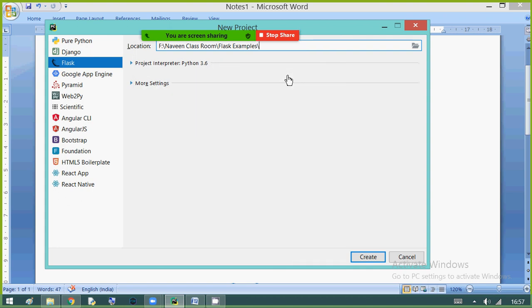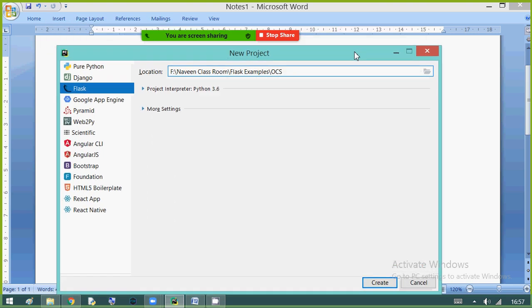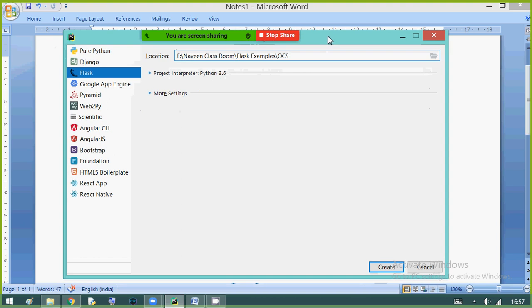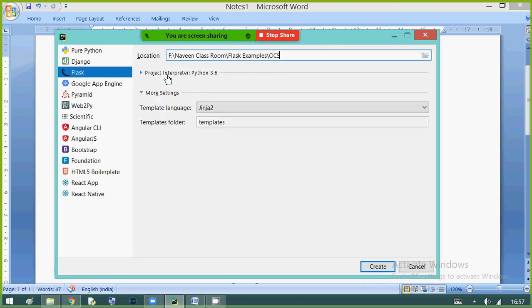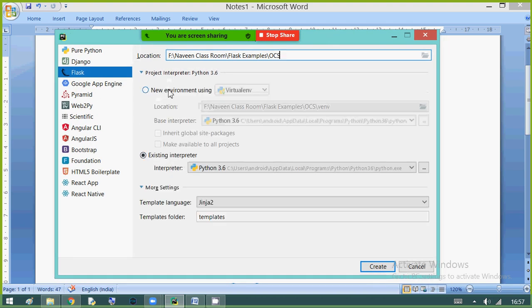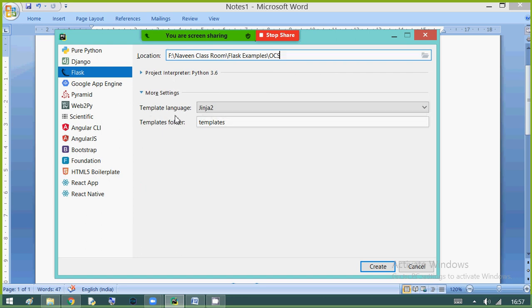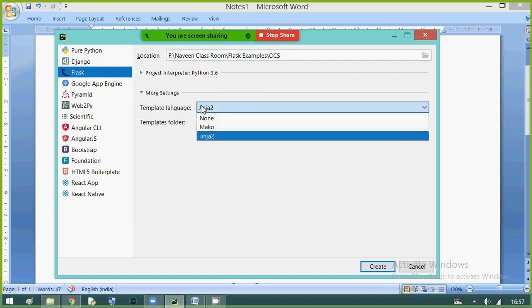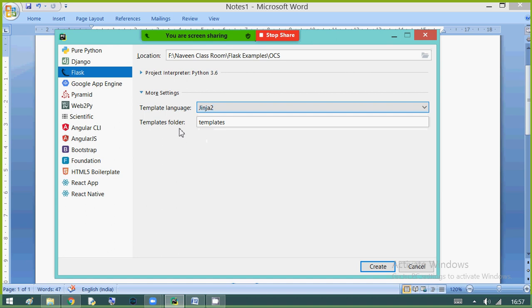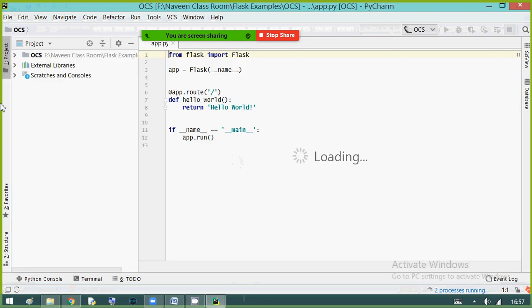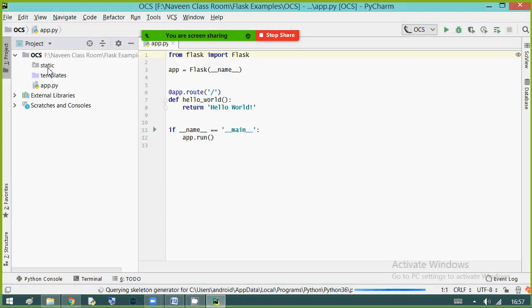Naming it as online class schedule. Online class schedule, I'm giving in short form OCS, online class schedule. Right. Under that you can select existing interpreter and more settings like template language. I'm using Jinja and template folder is templates. Create. Successfully the project is created.